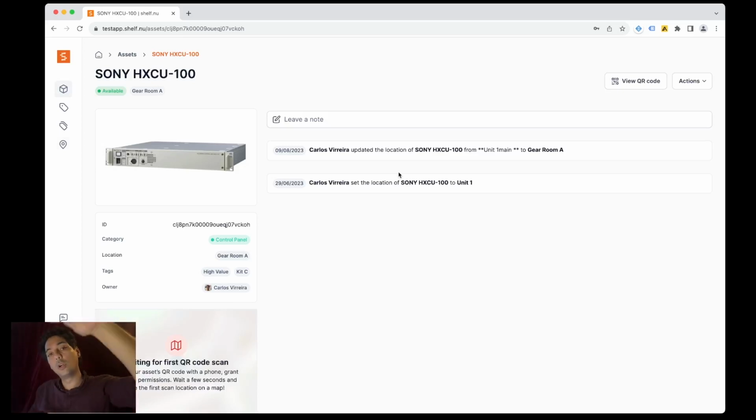I can look at them from the asset inventory, or I can also look into the gear rooms, or I can search by filters and say I want to see all the objects that are under this tag, or under this category, which allows you to look up assets much faster.